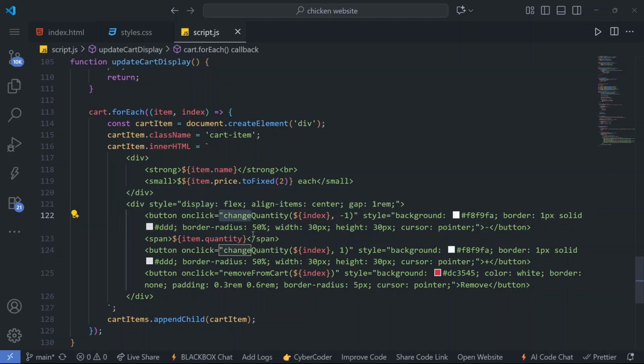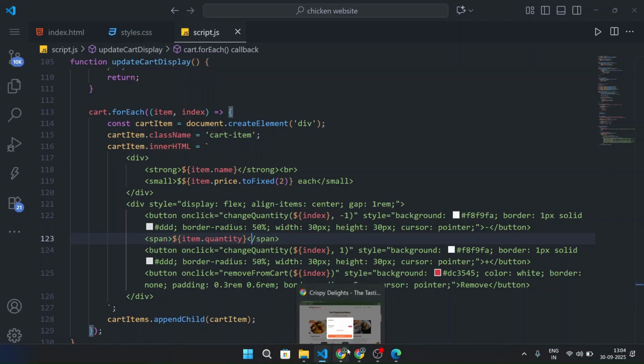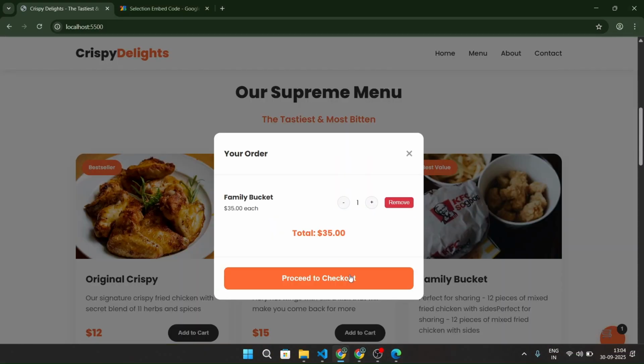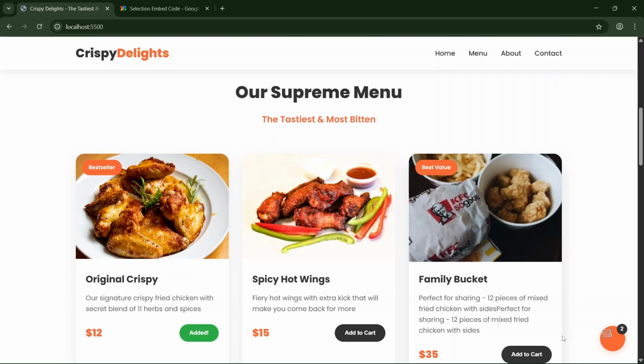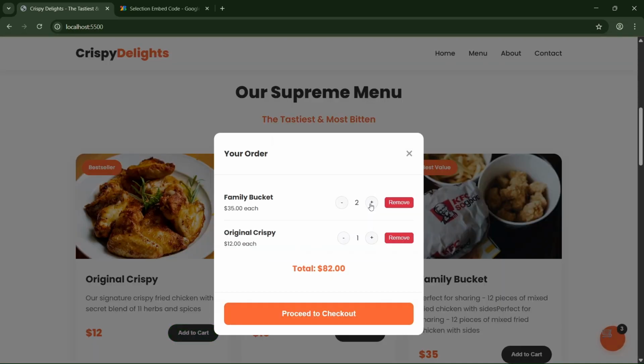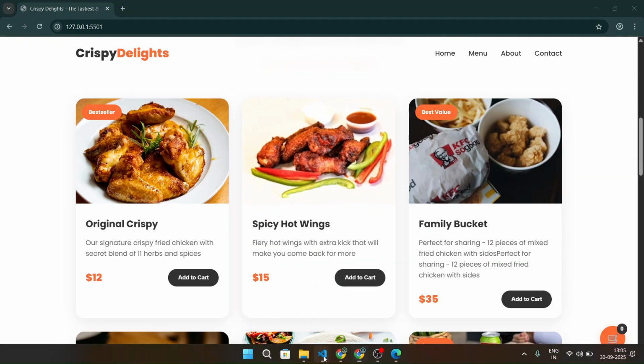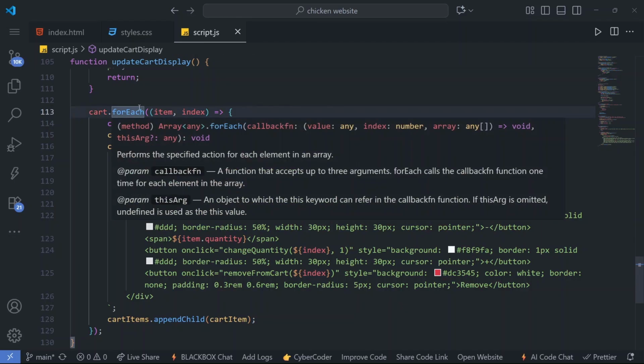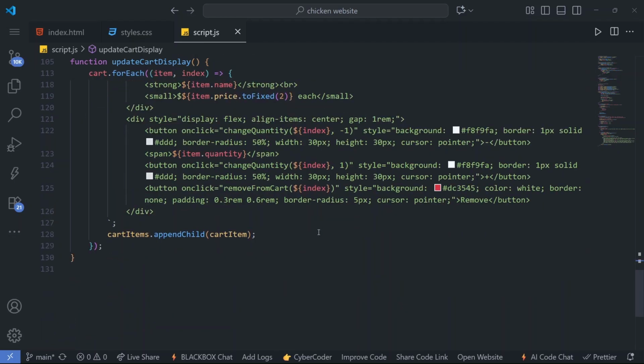Here you can see the change quantity, you can click. Suppose I have added this also, let me go where it is. So let me add this. I have two different items, I'm clicking on this, only this item's quantity has been increased, right? So how are we going to identify which item should increase or decrease? So we are using index, right? Index is a very important property. For each, that we are using, if you don't know forEach, go and learn in JavaScript how we are going to use it.